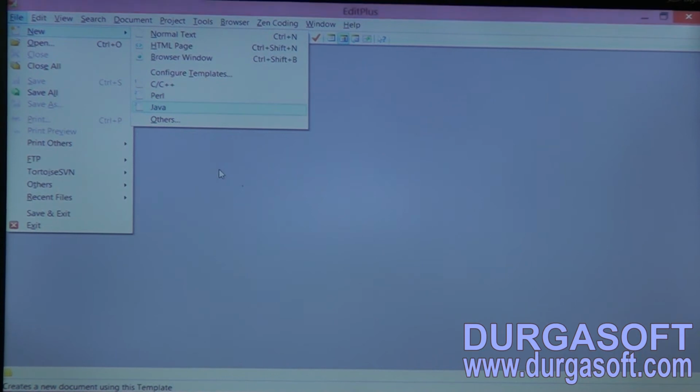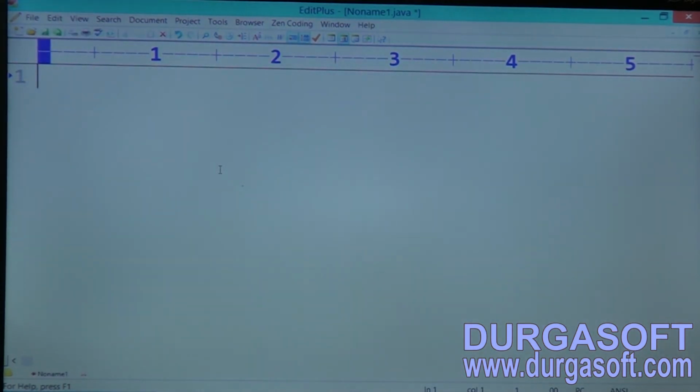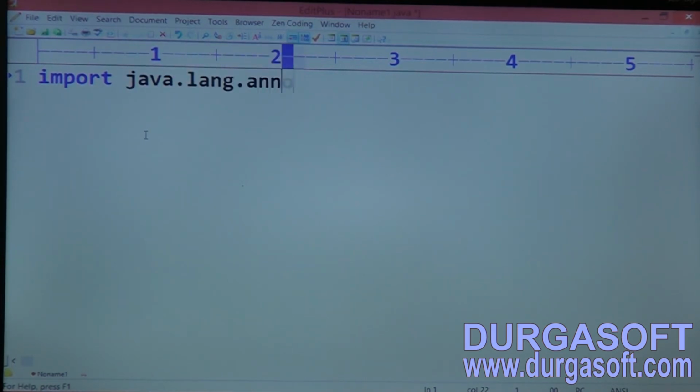Alright, if we want to define user-defined annotations, first we need to declare the user-defined annotation. For that we need to take a Java file. Here we need to provide the user-defined annotation. So to define user-defined annotations, we have to use meta annotations. All meta annotations are available in the java.lang.annotation package. So we have to import the java.lang.annotation package now. So import java.lang.annotation.* we need to provide.